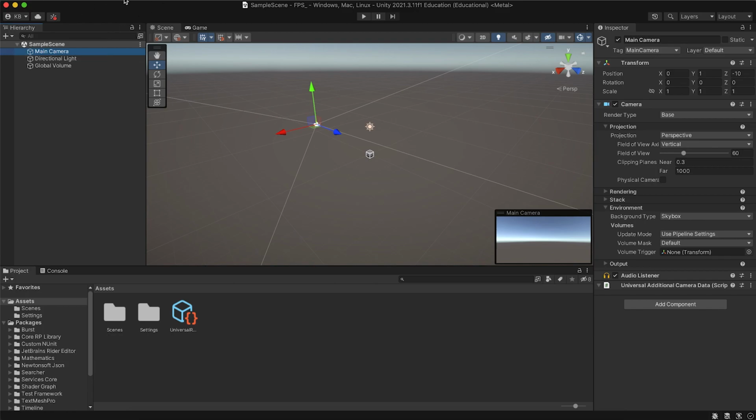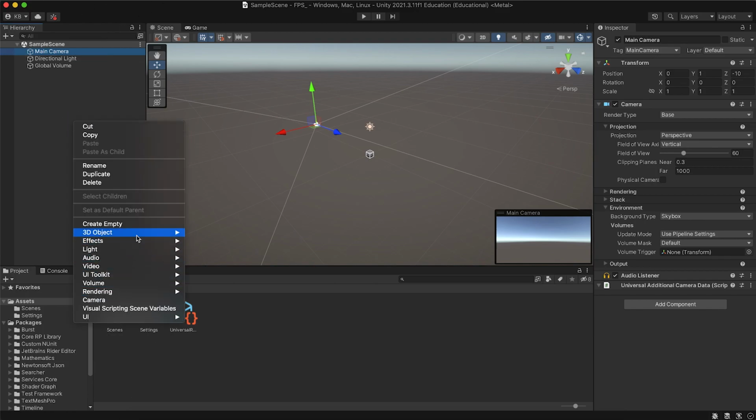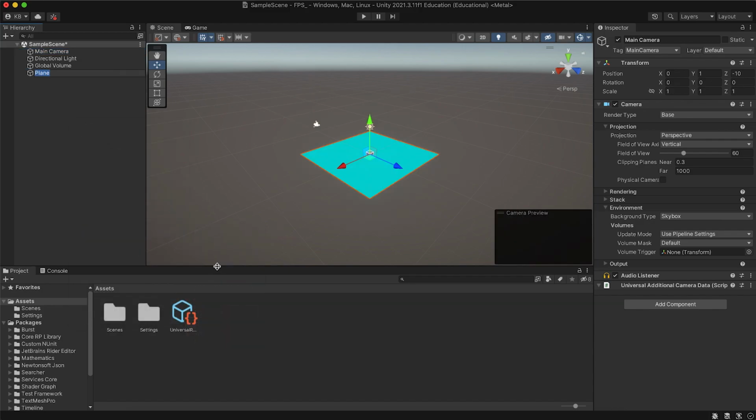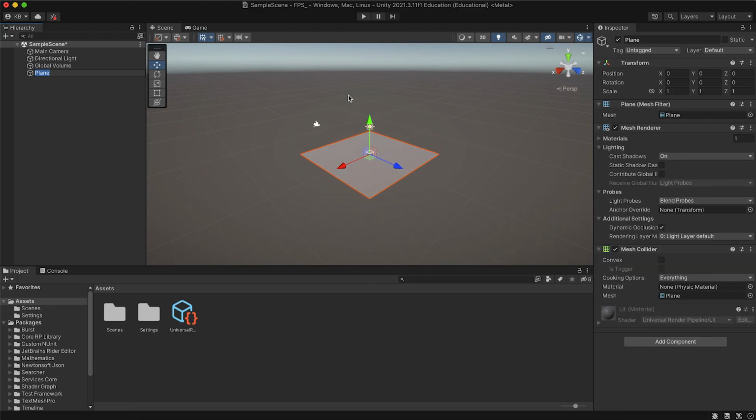So let's right click, go to 3D objects and add a plane. Lovely. And let's make sure, oh crikey, it's struggling here.